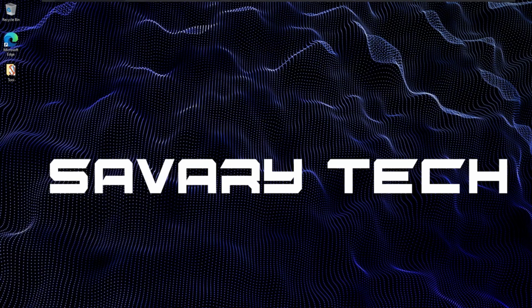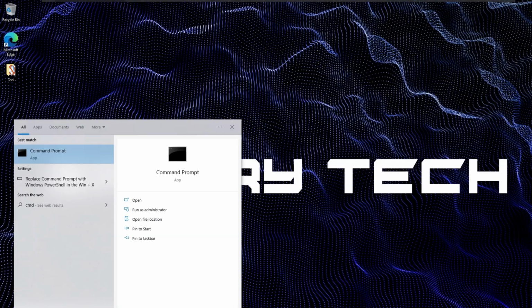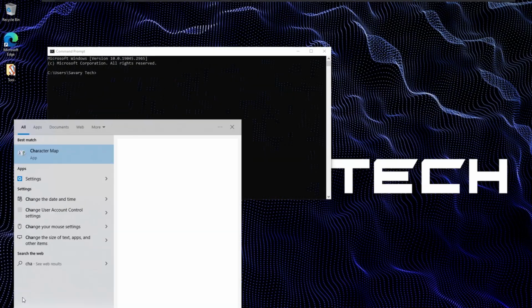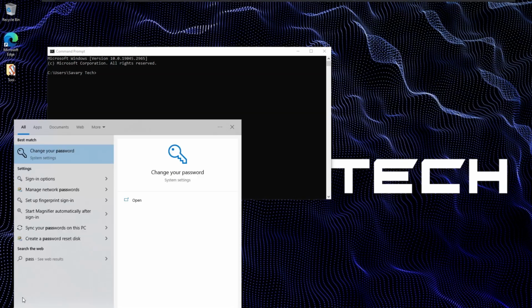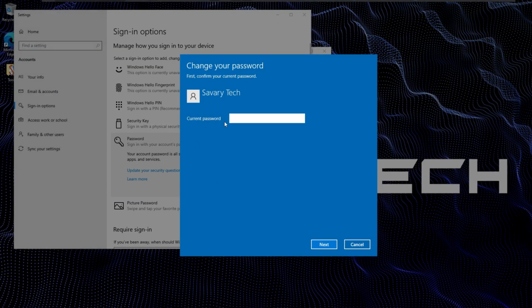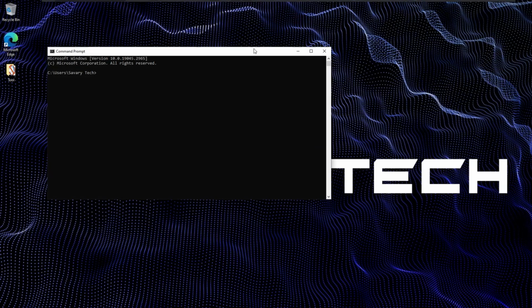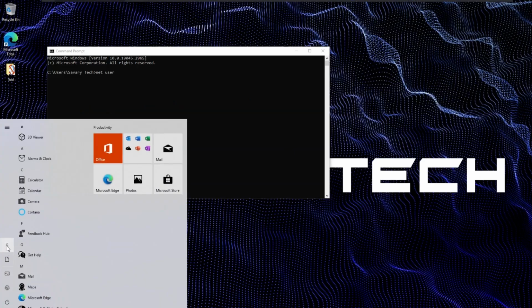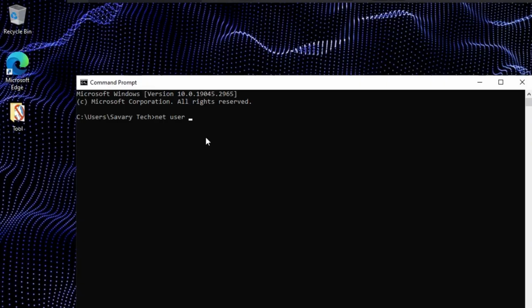But we're going to change the password to this computer that this person just left unlocked without knowing what the password is. If you go through the normal steps of change password, it's going to ask you for the old password. It's asking you for the current password, right? But if you go through another method, it does not. So it's net user, and you're going to take the username, Savary Tech. We're going to put that in quotes. Hopefully that works.